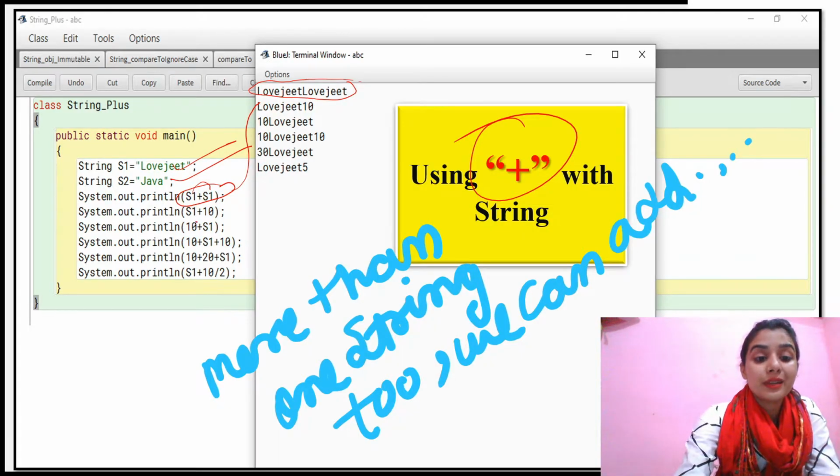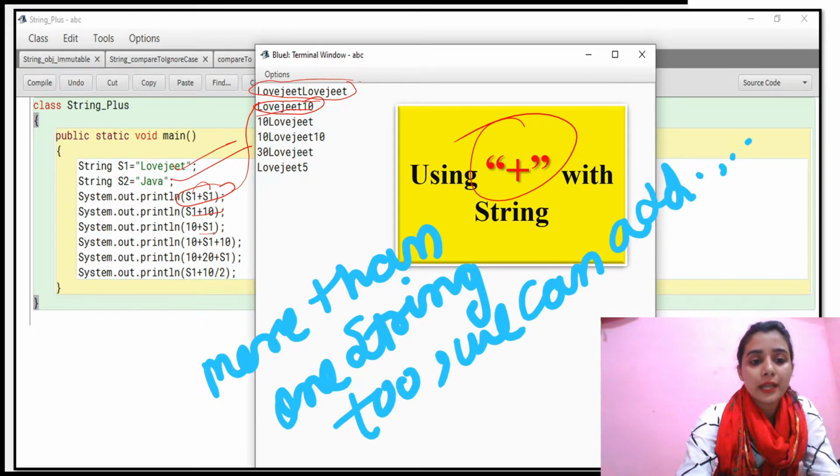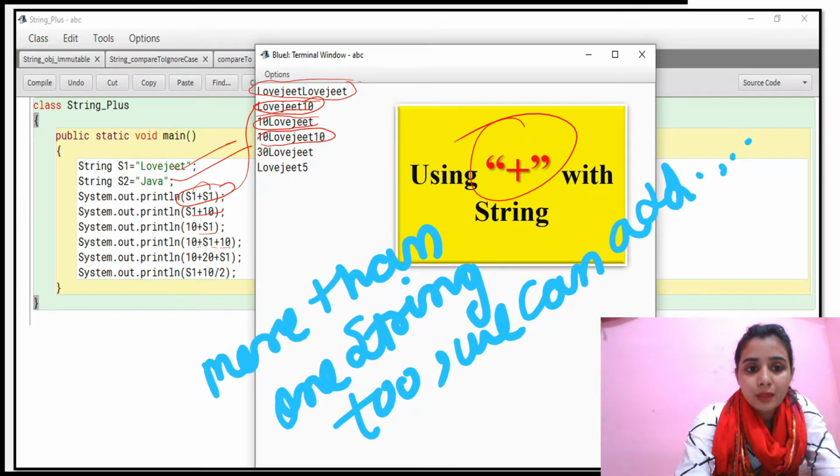Okay, now the next one is s1 plus 10. So s1 plus 10 means we are adding a number along with the string, and that is what we are finding there. If I'm going to do 10 plus s1, that time also I'm finding the answer, 10 plus s1. If I'm going to do s1 plus 10, that time also it is providing me this answer. If I'm going to do 10 plus 10, that will be 20 here, right?